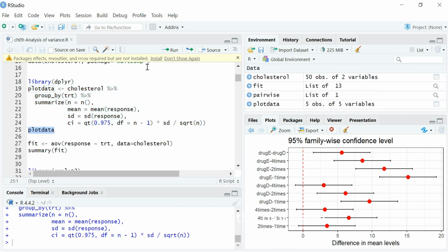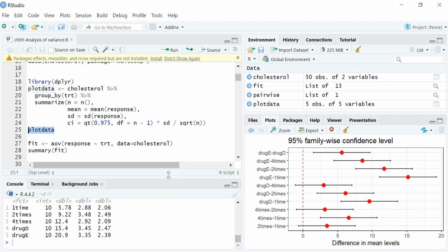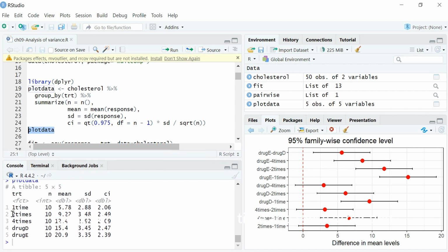Then we will show this plot data: treatments 1 time, 2 time, 4 time, and these other 2. So totally there are 5 treatments, with observations, mean value, standard deviation, and confidence interval.